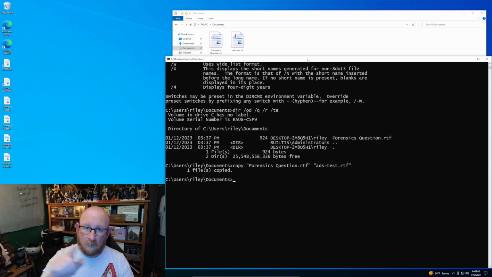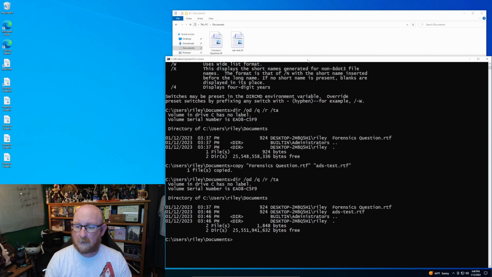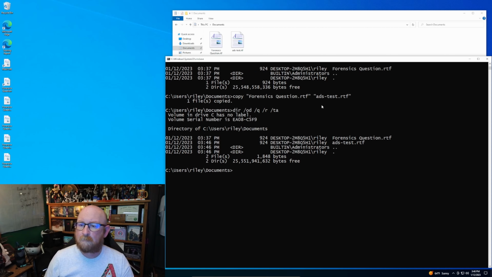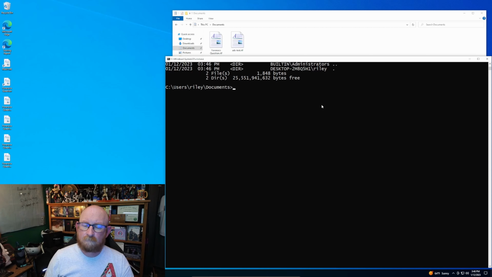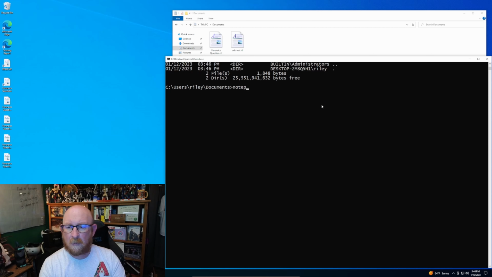And you see it creates a new file in our folder. If we run our directory command again, it looks the same, and Riley is still the owner of that file. So what we want to do is open up Notepad, or actually we can do it without opening Notepad, but I'm going to do that anyway. So I'm going to open up Notepad, and we're going to call this ads.txt.